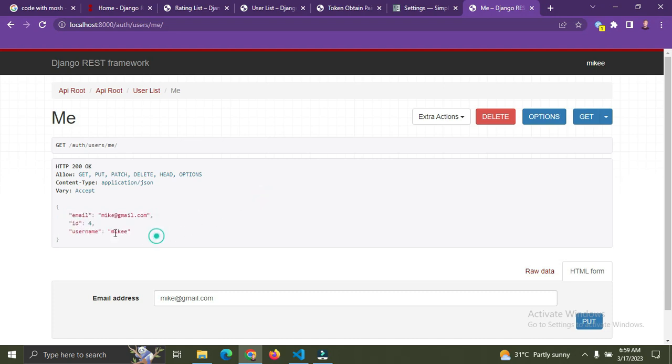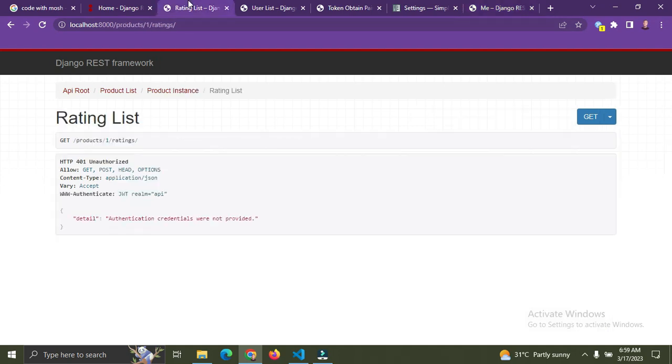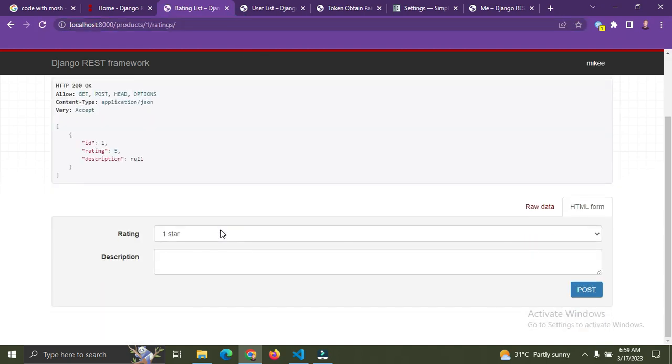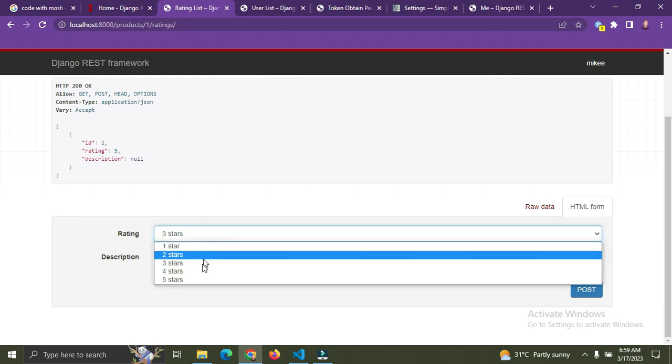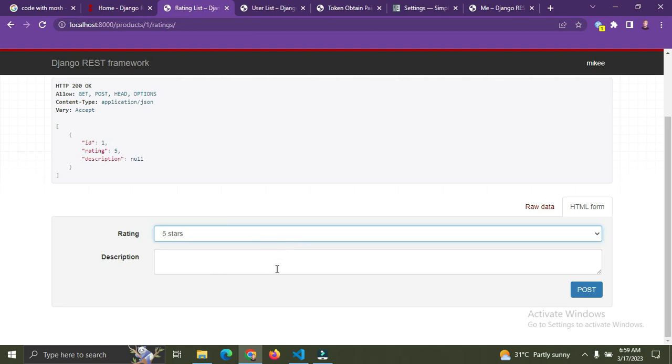So right now this user can rate a product. Remember, it said authentication credentials were not provided. Now we are logged in. So refresh this page. Right now it can rate a product. You can see it can drop down, is it 1 star, 3 star, 5 star. But before we are able to create this rating, we need to go down to our serializer.